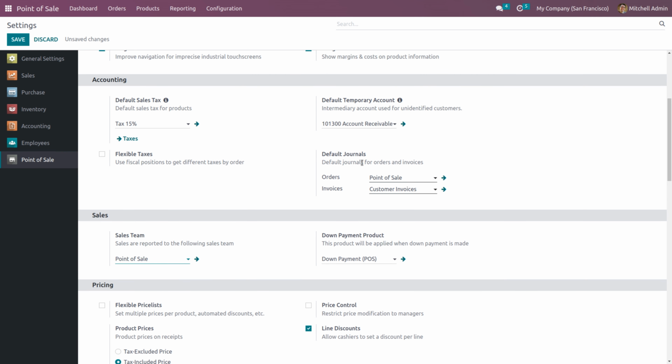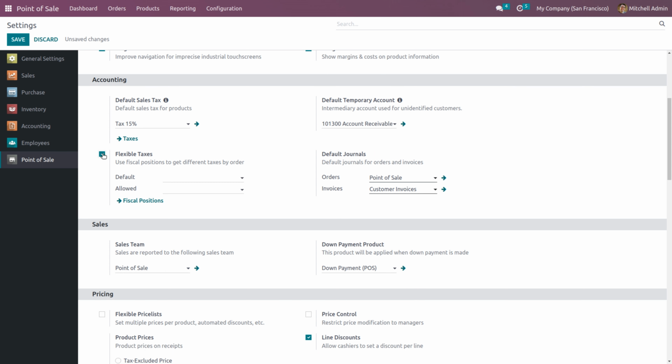And we have the flexible taxes option. So in this sense we can use fiscal positions to get different taxes by order. So flexible taxes allows you to choose fiscal position and order depending on the kind of customer. Like there can be tax exempt, or local sales, or export sales. So for that the taxes will be different. So you can add your allowed taxes and default taxes.